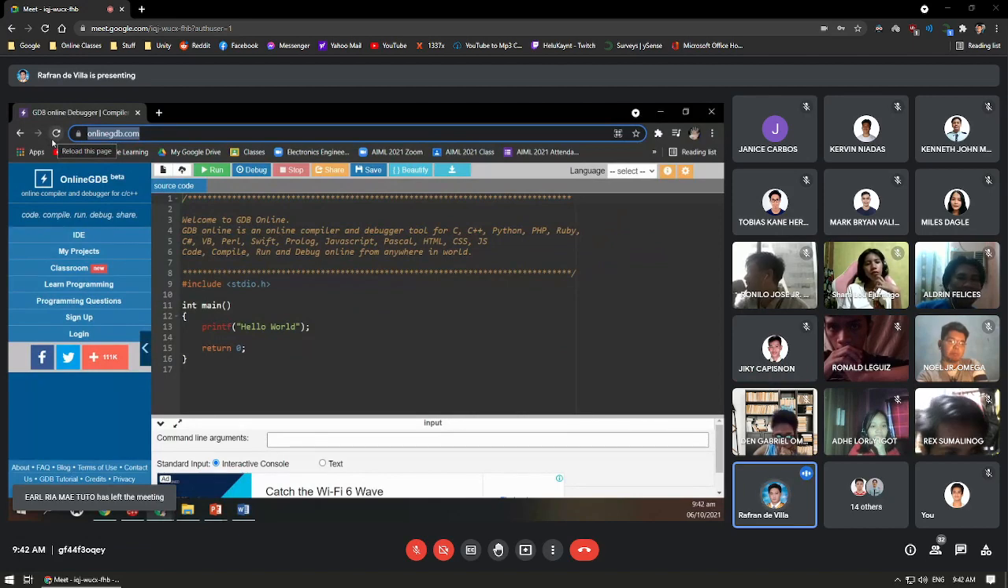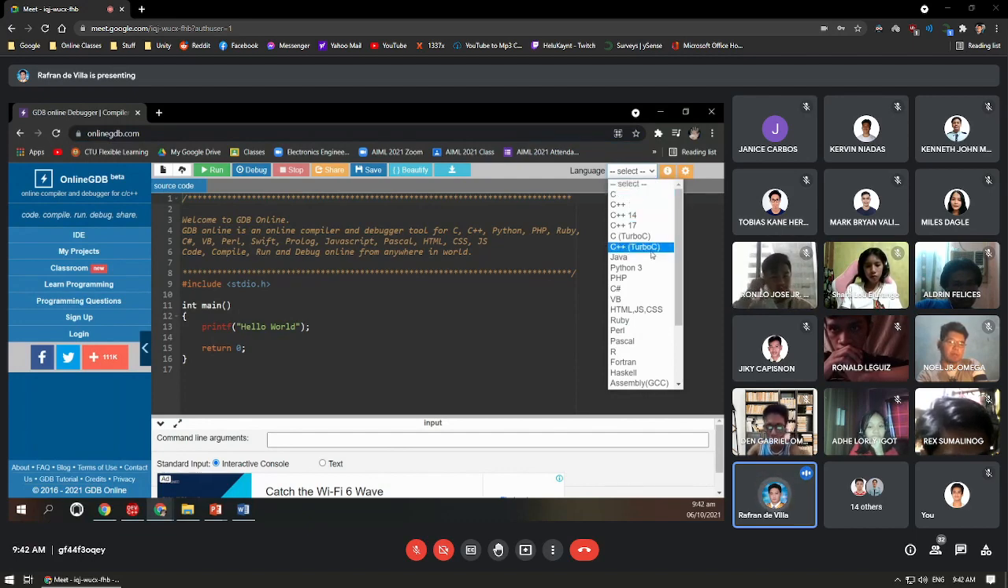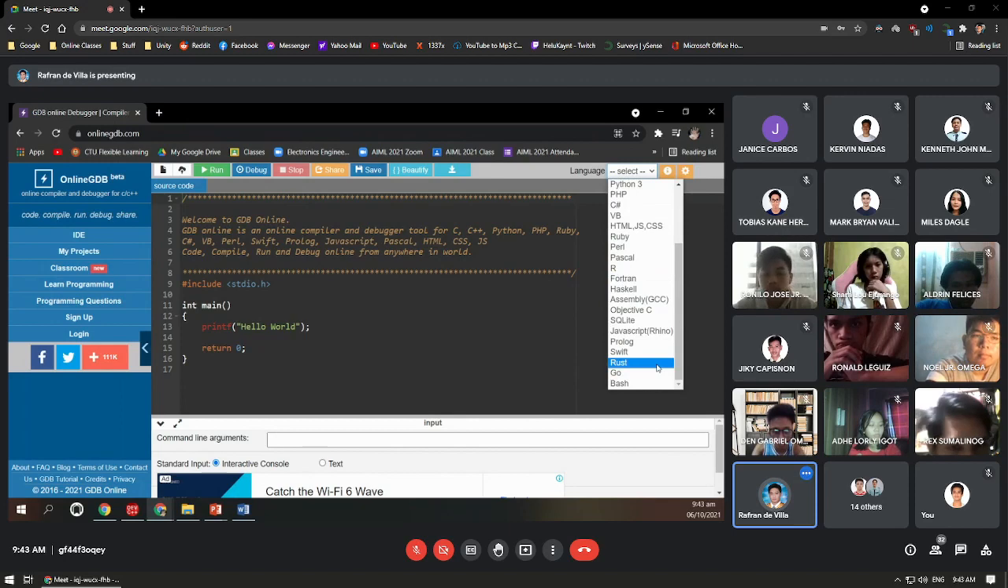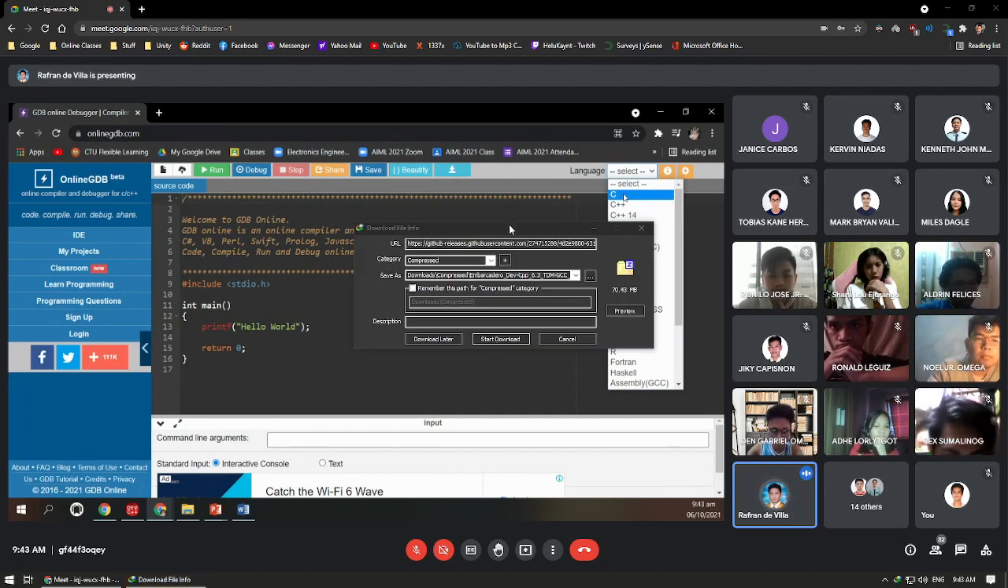onlinejdb.com. Okay? So this is an online compiler, a platform where you can create code in C Sharp. Okay? So there are actually a lot of supported programming languages here. Even Java, Python, PHP, C Sharp, you can even do HTML, JavaScript, and CSS. Okay, so there are many supported. For us, we'll just use C.